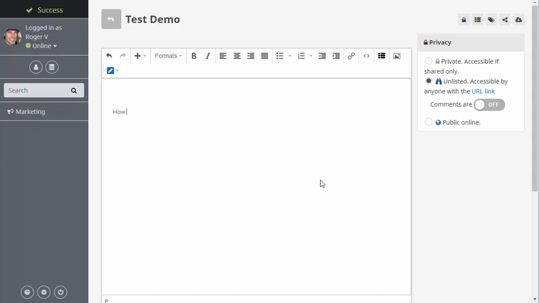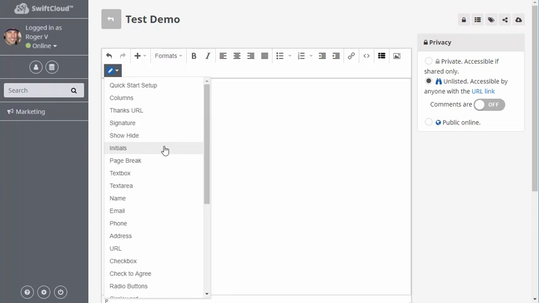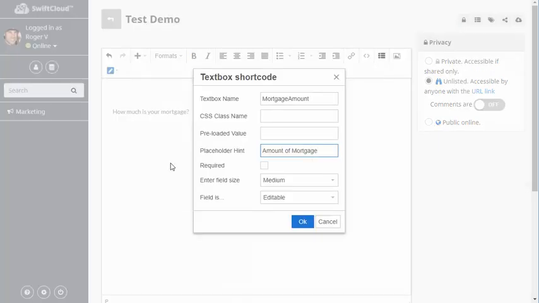Let's say, how much is your mortgage? Then we put in a field. The placeholder hint is just what will show temporarily, and that will disappear as soon as they click. This is the actual variable name, so there are no spaces allowed. And this is how it will save.